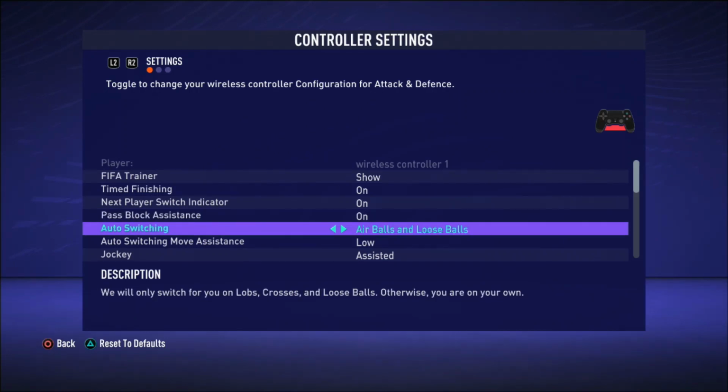Auto switching: air balls and loose balls is the only real option here. Auto is just crazy. The game will switch players for you, even when your opponent's just using ground passes, and you'll end up with a player selected that you do not want selected. And manual is just the opposite end of the scale. You will end up having to switch whenever you want to switch. Your opponent can have a corner, take a goal kick, a cross, any type of pass, and the game will never switch for you unless you press L1 or the right stick. So the only and the safest option by far is air balls and loose balls.